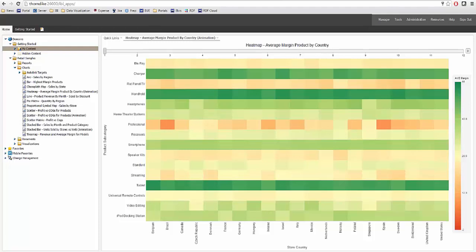Hi, this is Porter Thorndike, and I'm going to take you through the creation of the heat map, highest average margin by product and country, located in the Retail Samples Charts folder. The heat map visualization, also known as spectral, is a great visualization for communicating one metric, in this case average profit margin, by two dimensions: vertically, in this case subcategory, and horizontally by country.